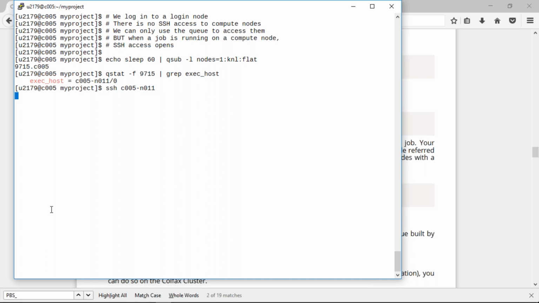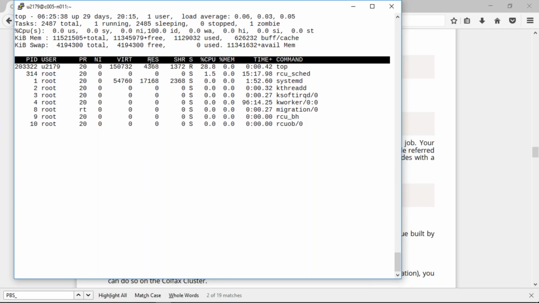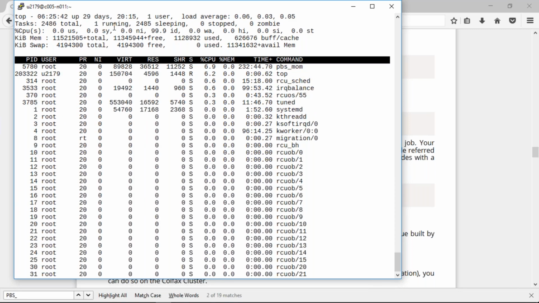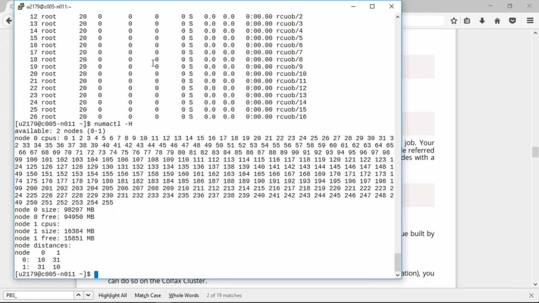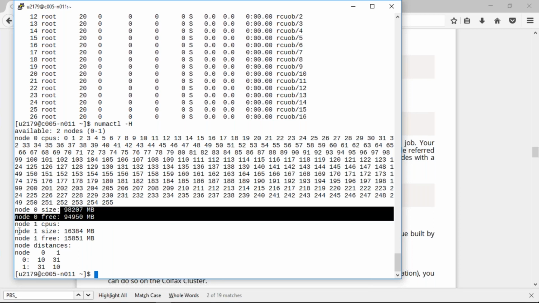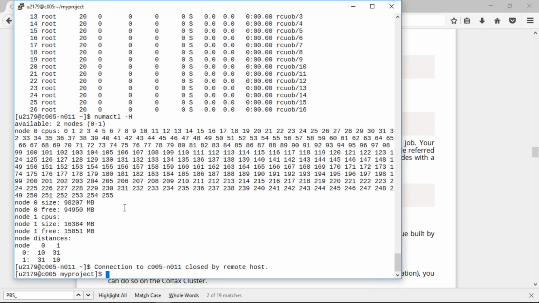I can log in while the job is in progress. You can see that the prompt has changed, meaning that I'm on a different node. And now I'm dealing with an Intel Xeon Phi processor. I have a total of 256 logical processors, 115 gigabytes of memory. That is because, and we will talk about it later, I have access to 2 NUMA nodes, one DDR4 and one high bandwidth memory based on MCDRAM. We will talk more about this in the next session tomorrow.